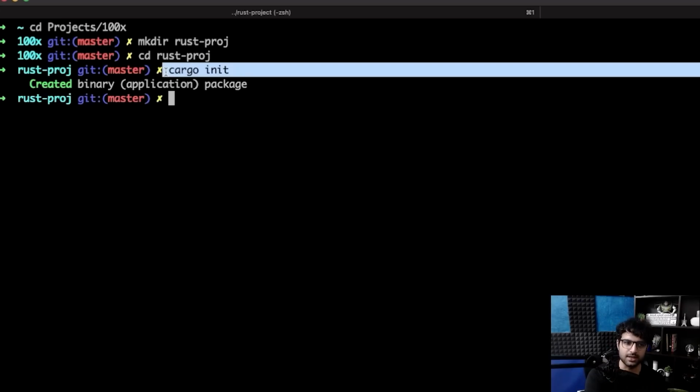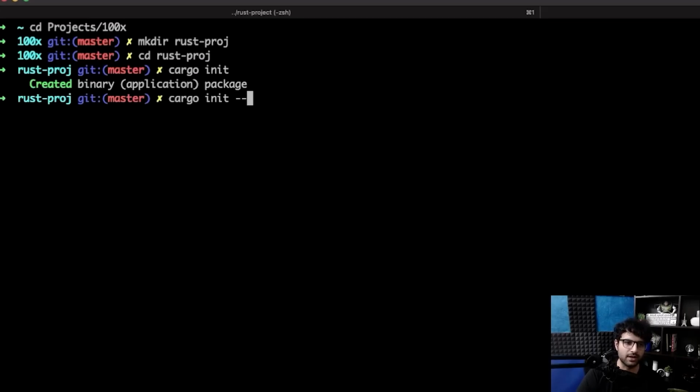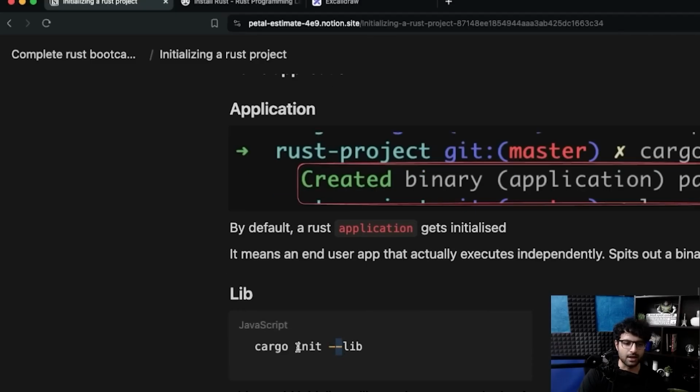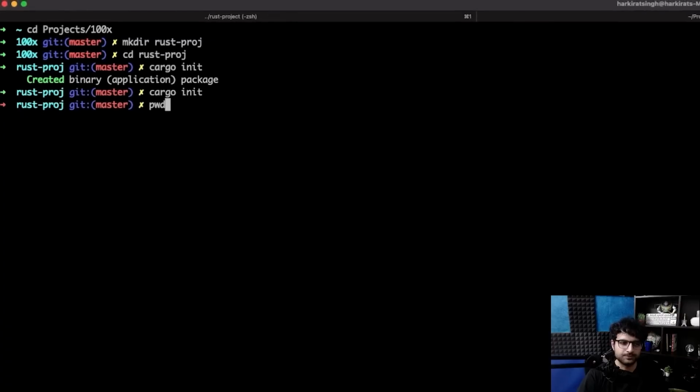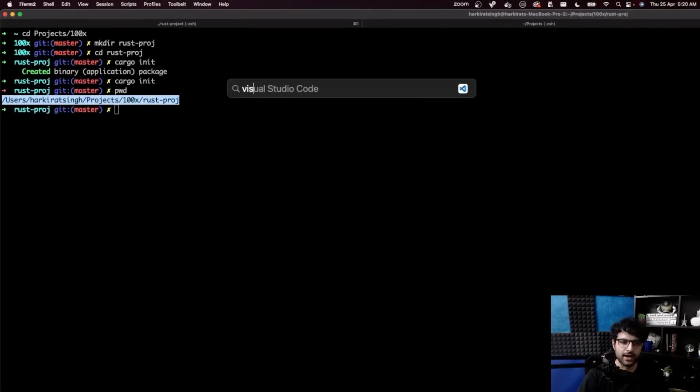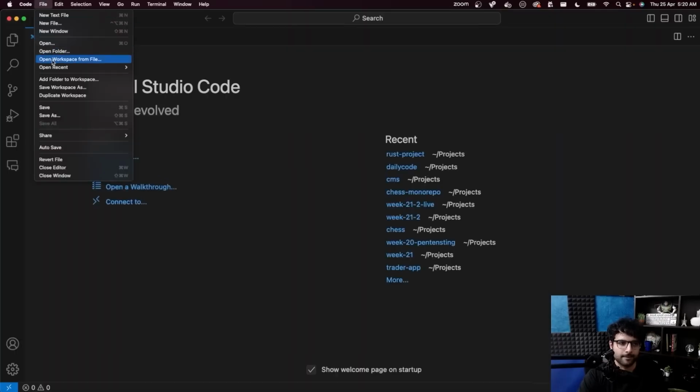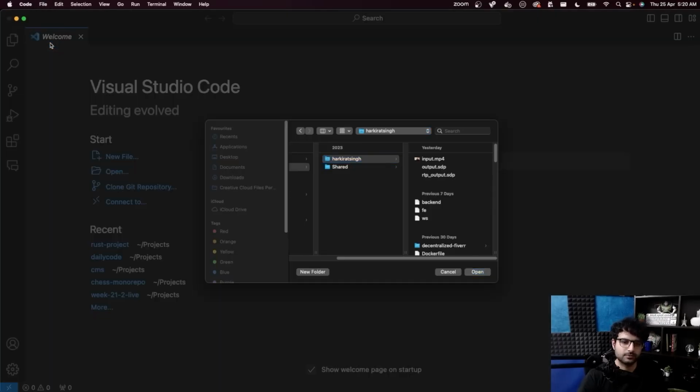What are libraries? The other thing that you can initialize is if you run the command cargo init --lib, I think. Let's just confirm the command here. Yeah, cargo init --lib. It'll initialize a library, which means you cannot independently run it. Other projects can use your library and run it, but we're not focused on libraries for this specific bootcamp. So feel free to run cargo init and open the folder that you're currently in Visual Studio Code. Or I guess whatever your IDE of choice is.